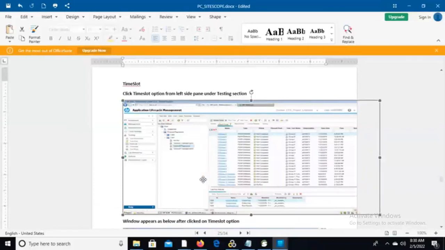It means we need to do testing after 1 hour, or tomorrow, or after night, or anything. You just need to schedule it. You can keep it, and the test will be automatically executed.